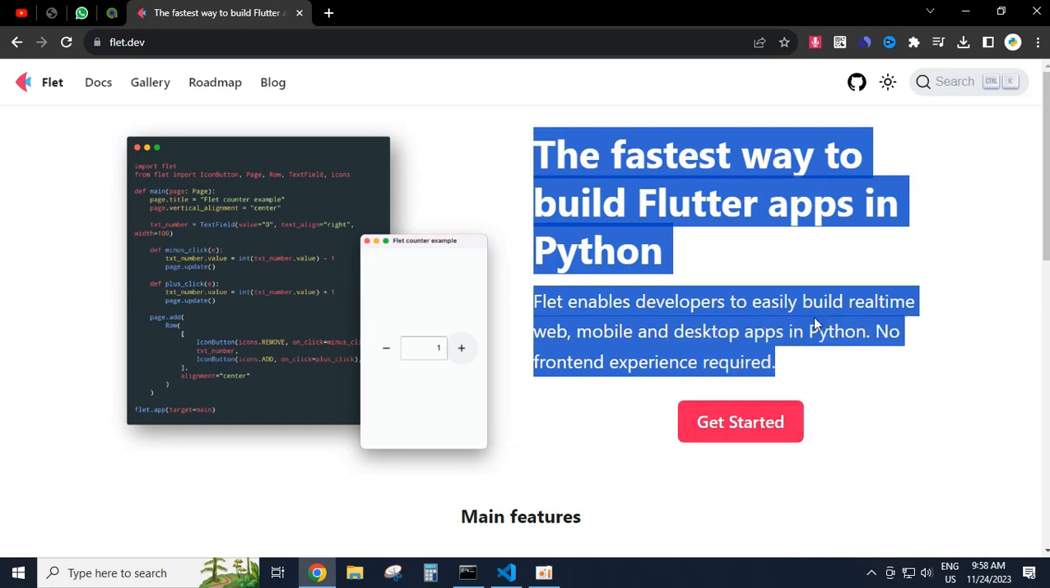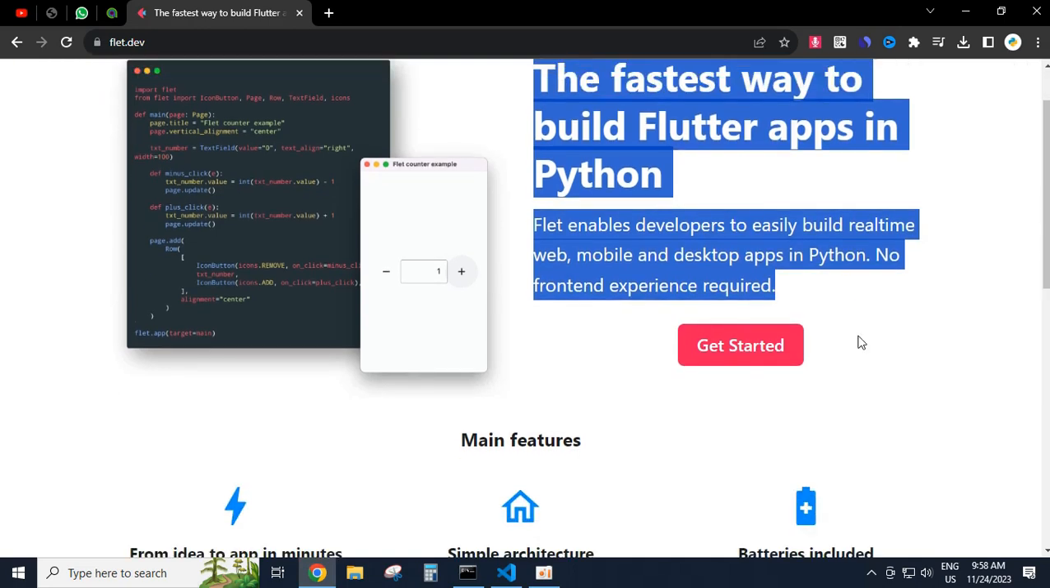The fastest way to build Flutter apps in Python. Flet enables developers to easily build real-time web, mobile and desktop apps in Python. No front-end experience required.